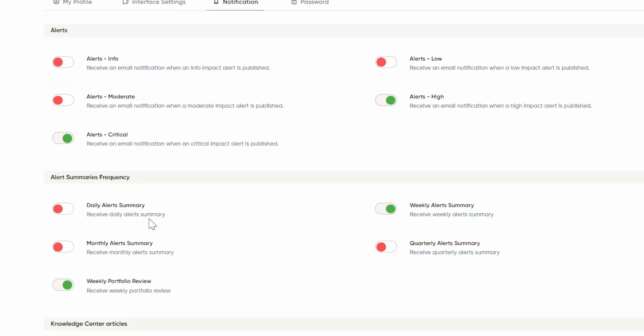So for example, you might select to receive high and critical risk alerts as individual notifications, and then receive a daily or weekly alert summary that you can use to review your low, moderate, and informational alerts on a separate cadence. You can receive these summaries at varying timelines, as you can see right here.